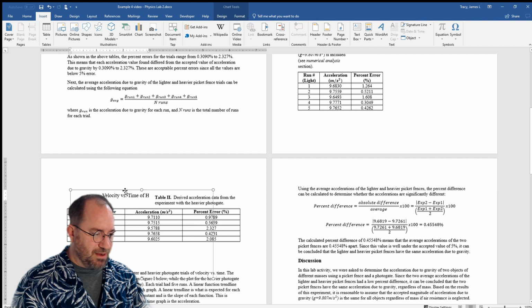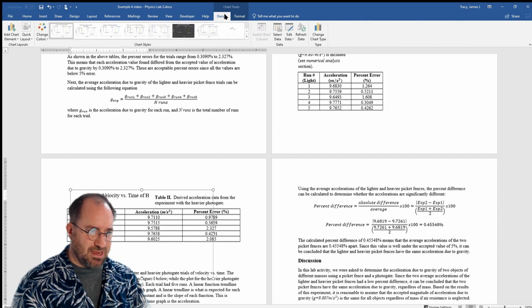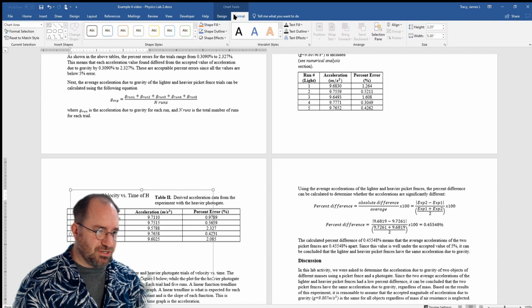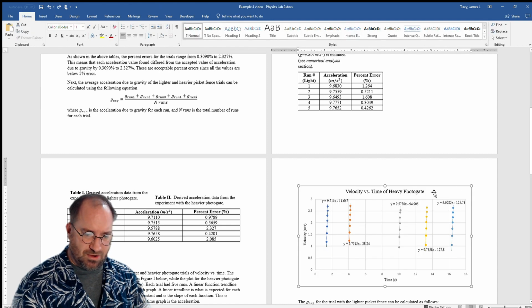And apparently the setup of this one is wrong, so I'm going to come up here to design and show you how to fix that problem should it come up for you. This is weird. So I'm going to undo what I just did, 1, 2, and let's figure out what we did wrong.